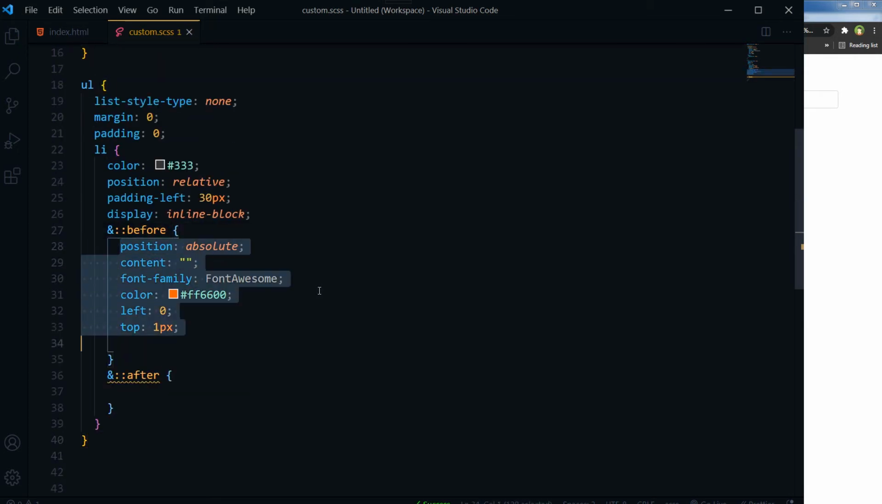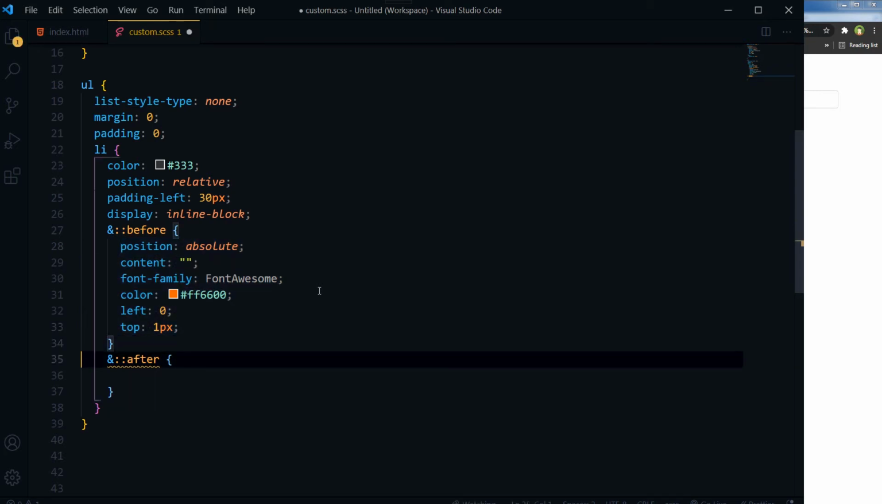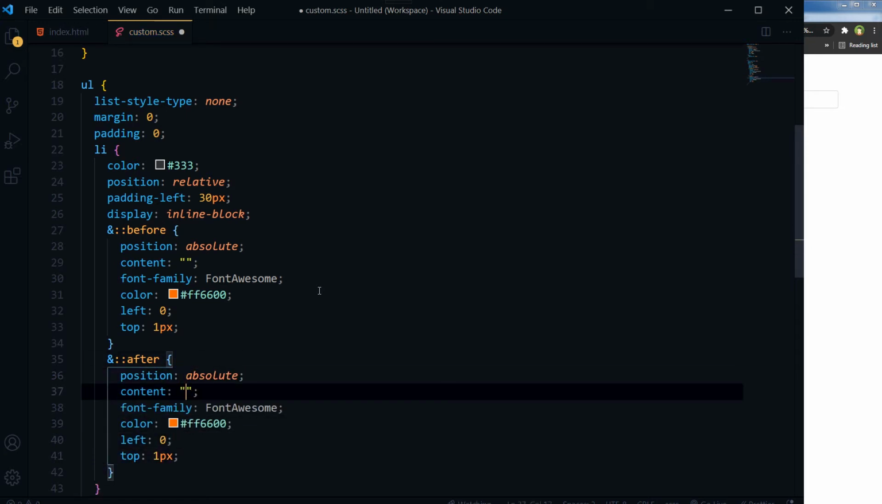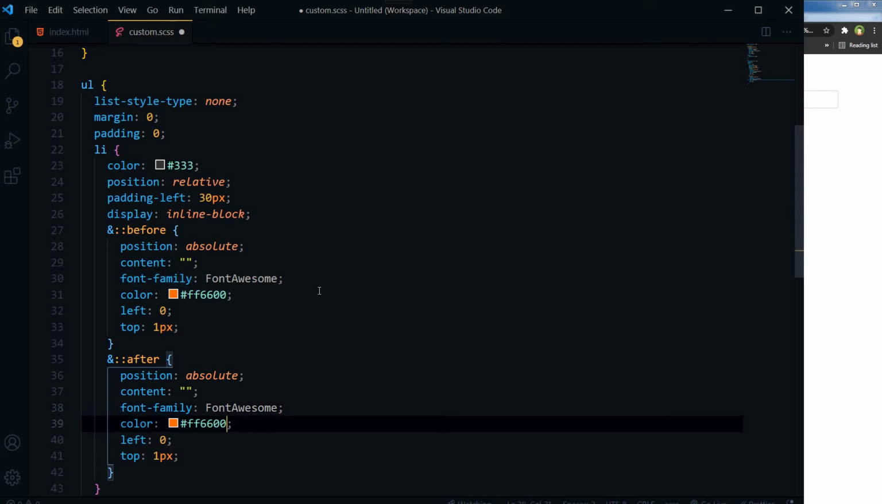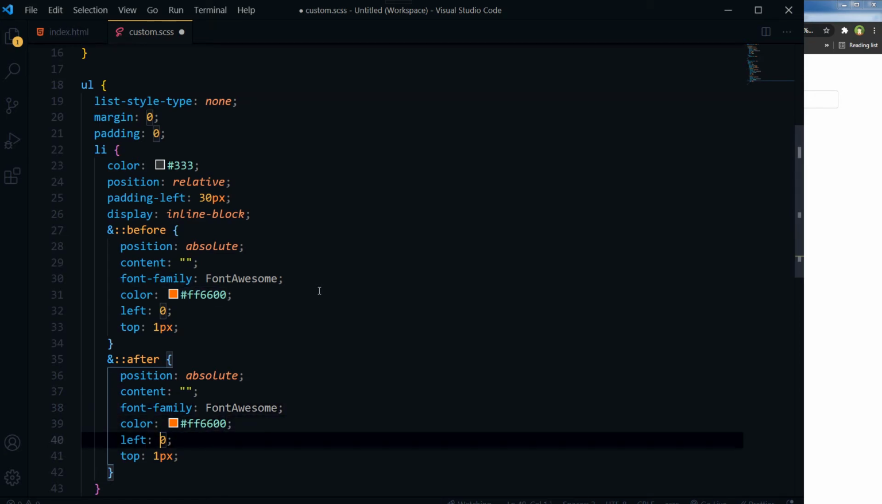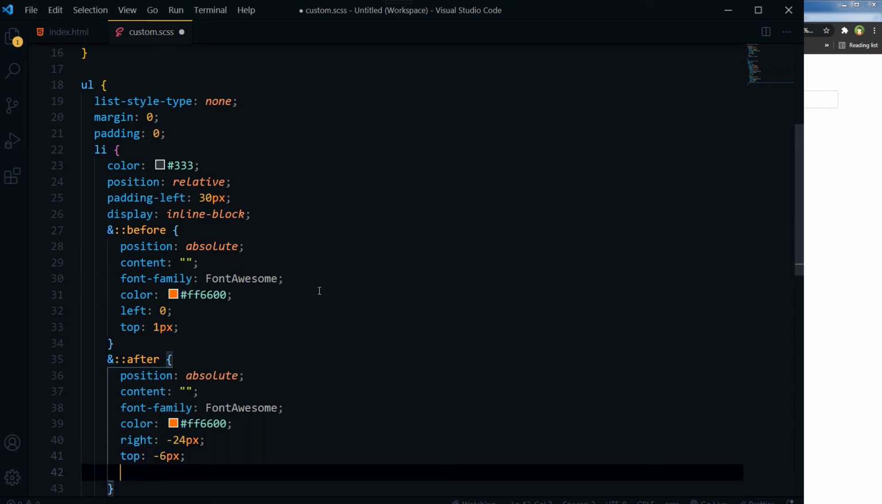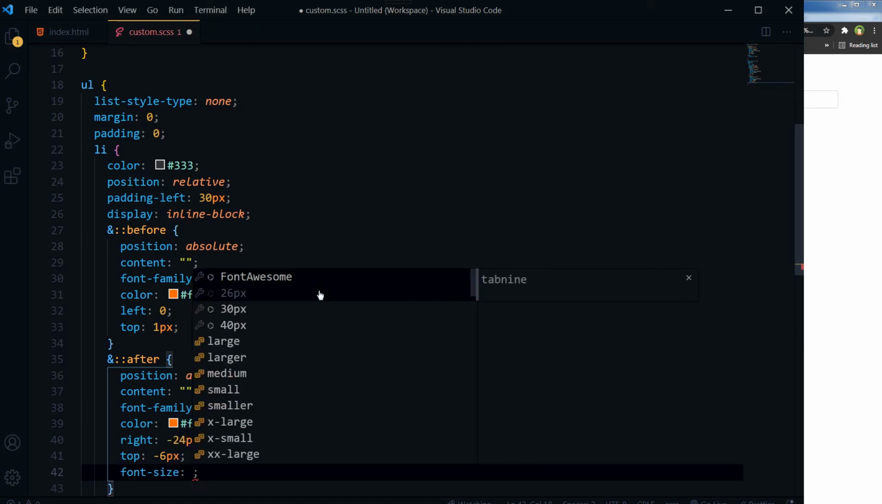Similarly for its after position, position absolute, content, font family, and then color and right minus 34px. It should be right, and top should be -6. Font size 32px.